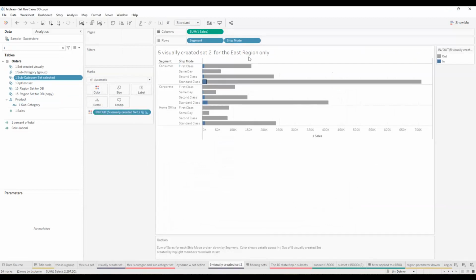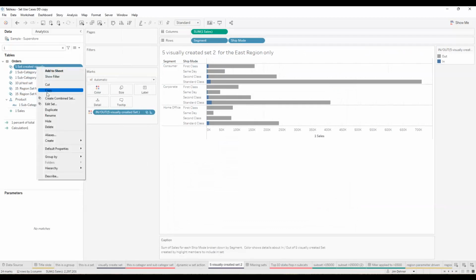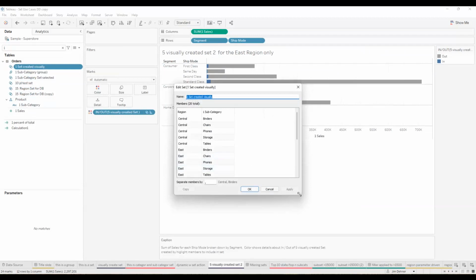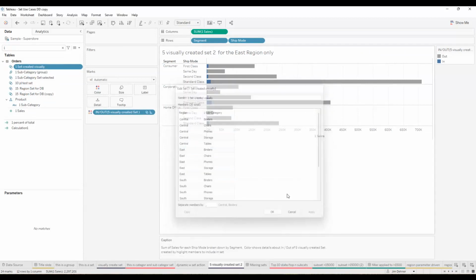If we look at this data, we can see the data that's in the set, and we can take a look at the data that's out of the set. And the set that we've selected here is a set that I created visually. Sorry, let me just open it up so we can look at it. It's that set that we created, looking at some regions and some of the subcategories.